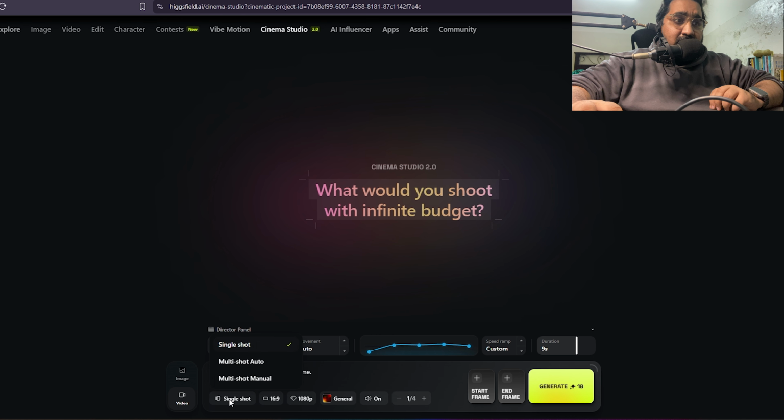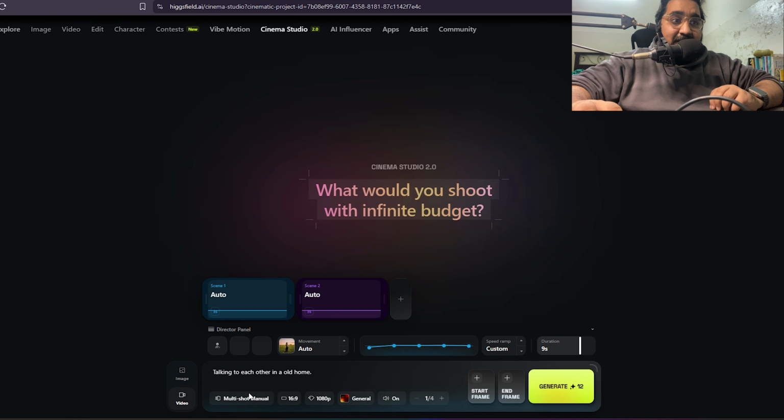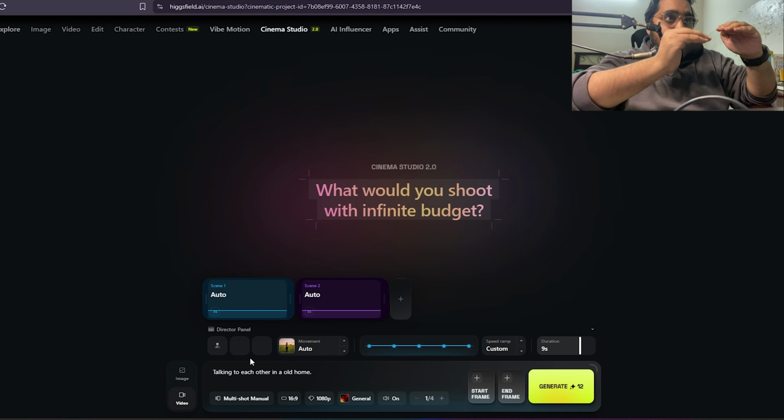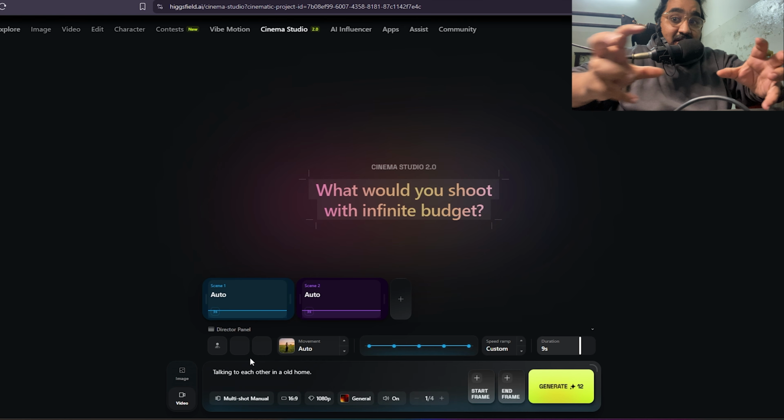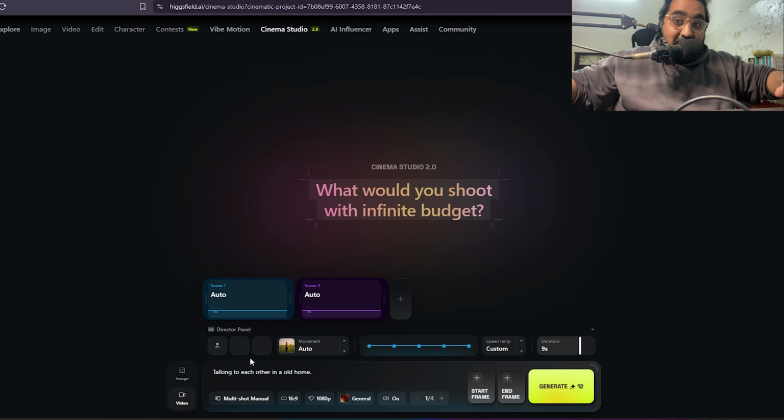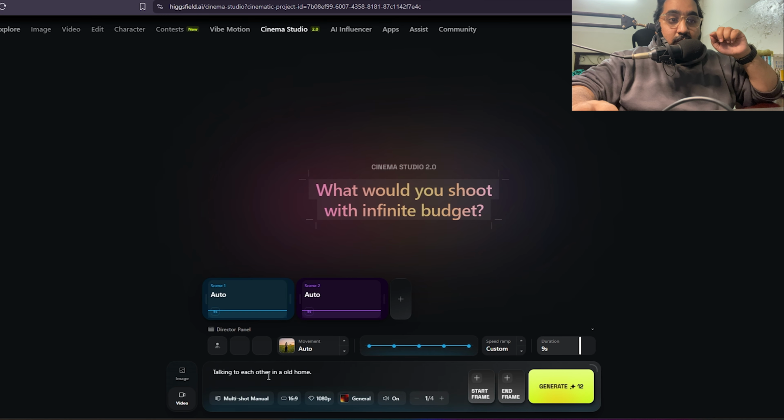And then there is a single shot. You can go multi-shot auto, and you can also do multi-shot manual. So you have every selected scene over here with the same characters, which is amazing. Basically, Cinema Studio 2.0 can take your same characters into different scenes, which is amazing. This is Higgsfield.ai's next level model that is definitely going to change the AI filmmaking industry.